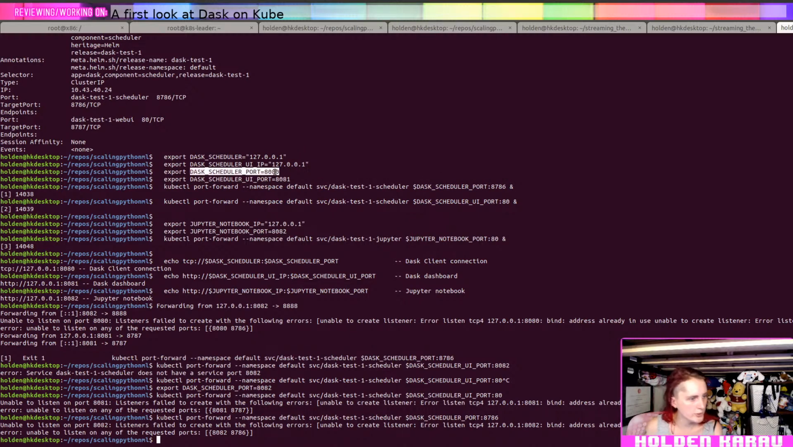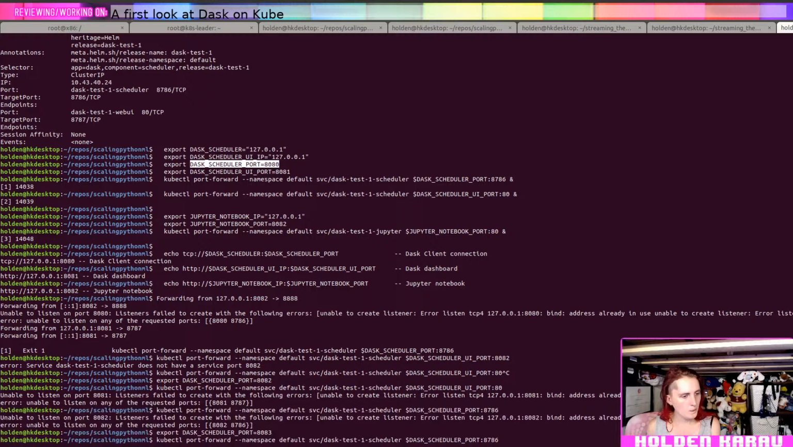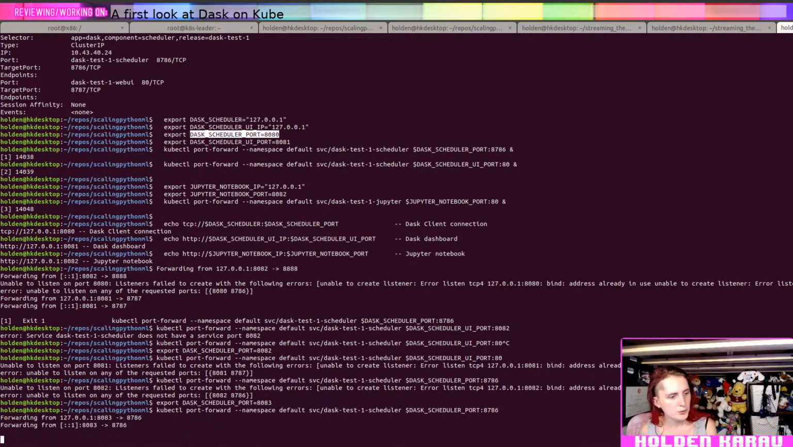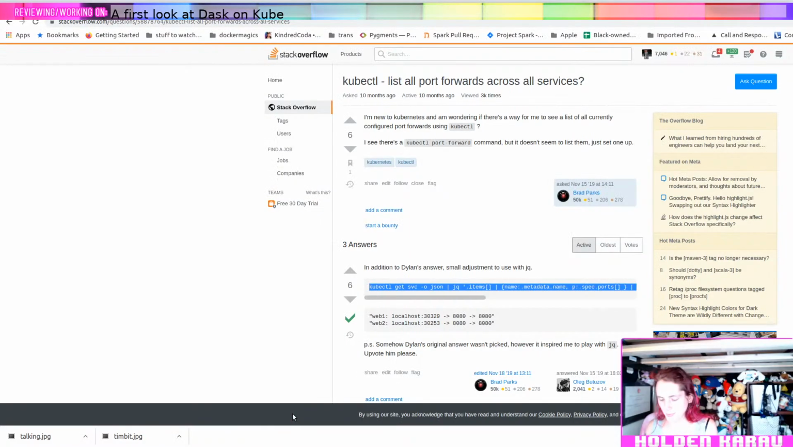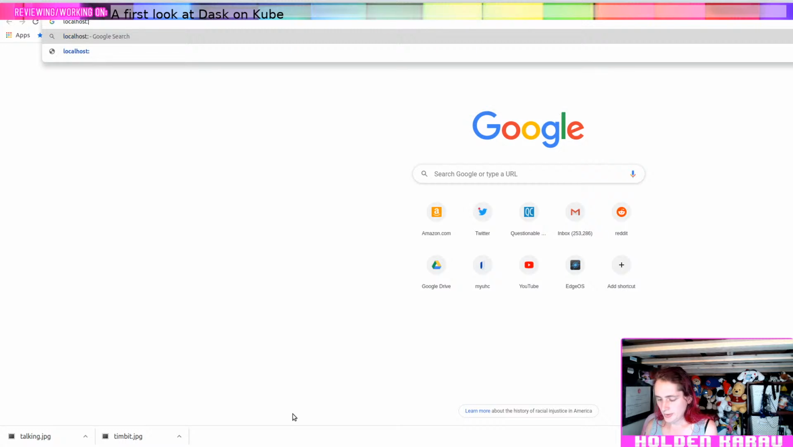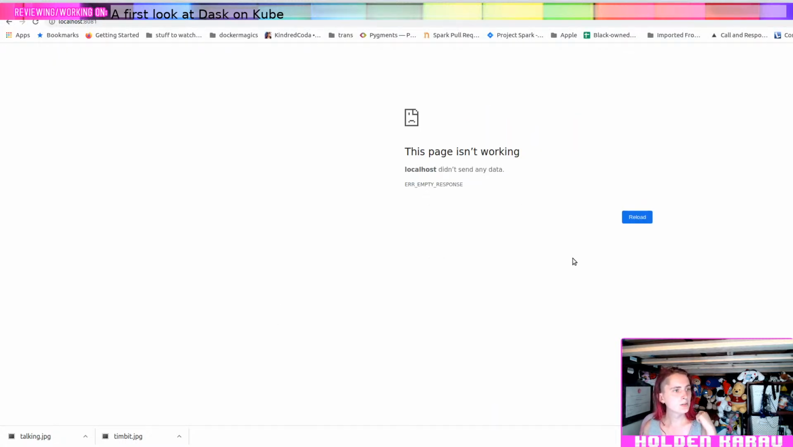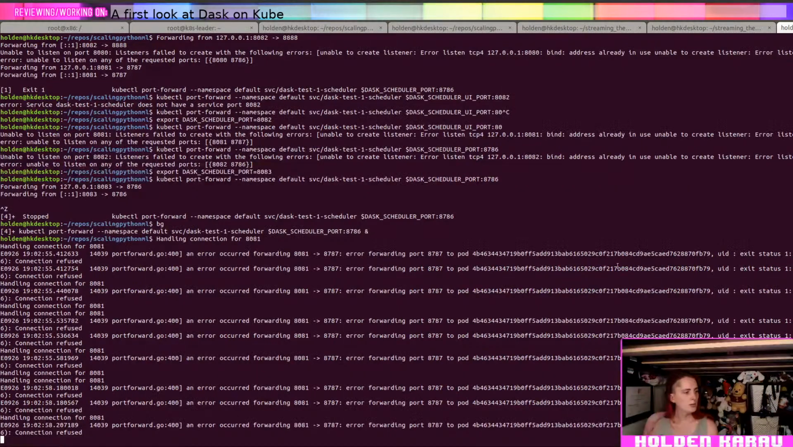This is what we're forwarding it to, right? They changed that to 8082. Okay, except it's already in use. Okay, cool. Sounds good. That being said, let's go ahead and take a look at the UI, which is supposed to be on 8081. Okay. That's not looking good.